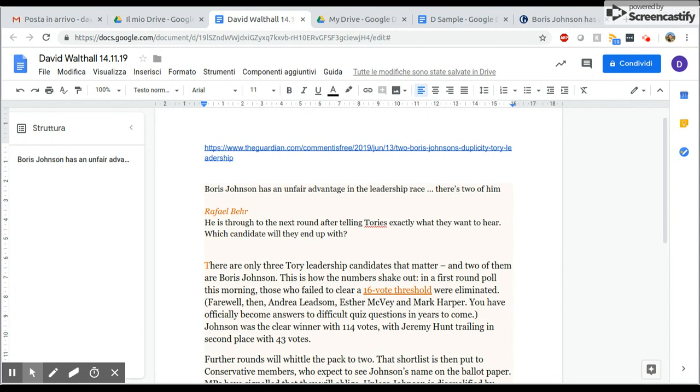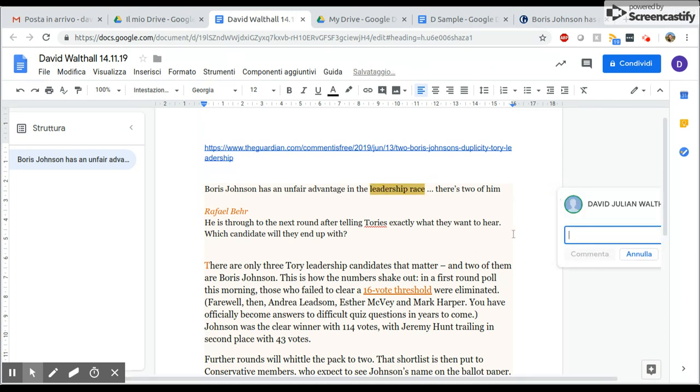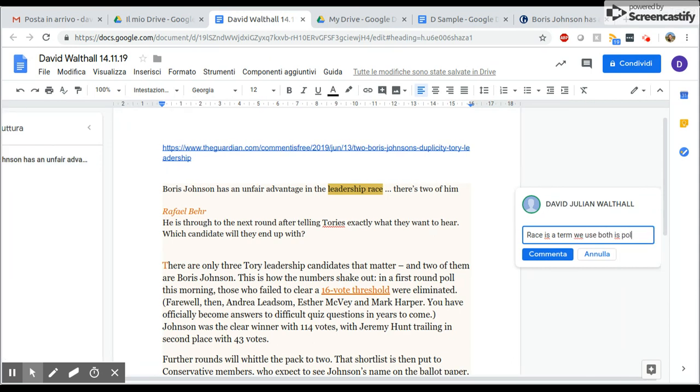And to comment is very simple. I just select with my mouse a piece of the text. And when I do that, the comment box opens up. Okay. And I can say something like race is a term we use both in politics and in sports.